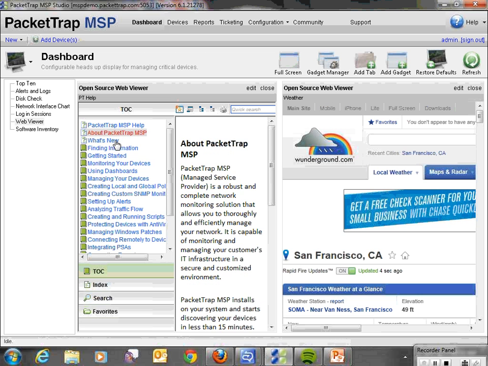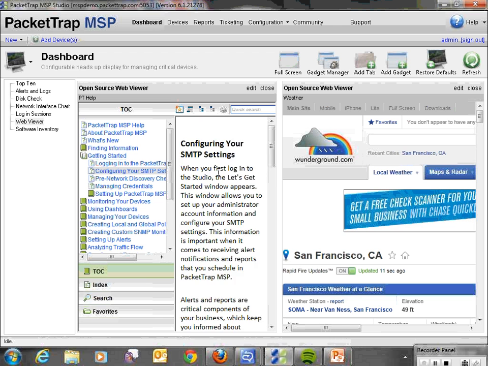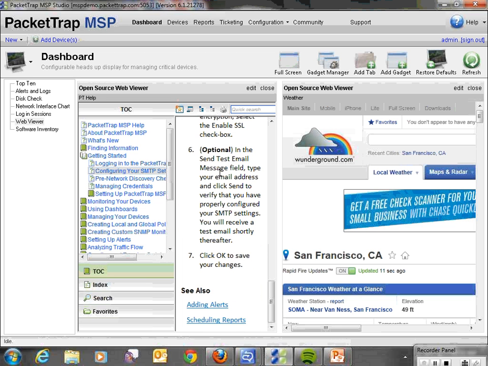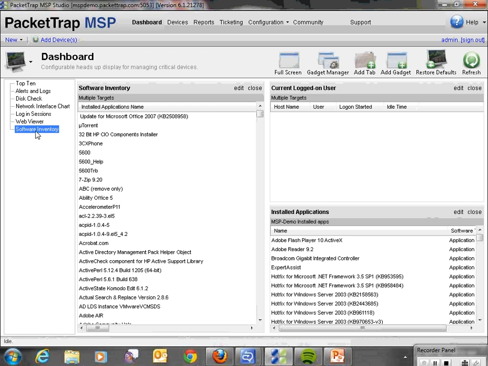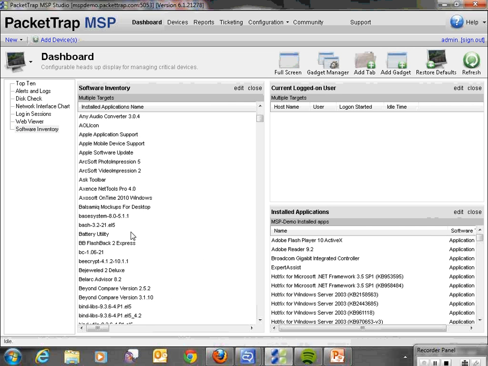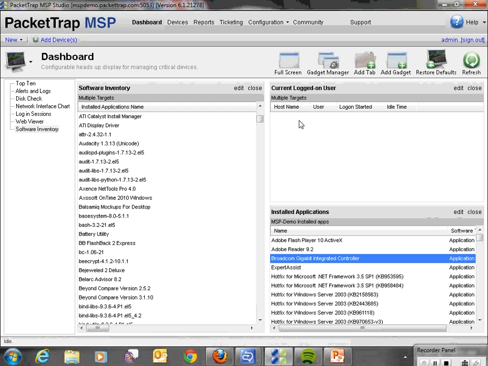So if you wanted to see how to configure SMTP settings or whatever it may be, you could easily see it here, as well as anything else you'd want to take a look at. And then we also have software inventory here. As soon as it loads up, it shows us multiple targets, what's installed on there at the moment, current logged-on user if applicable, and installed applications. So that's kind of a high level of what we currently have here in the system.